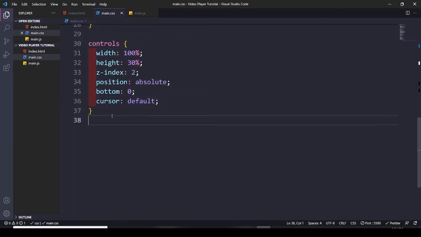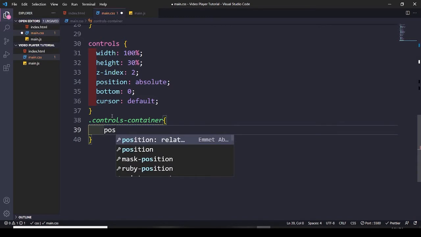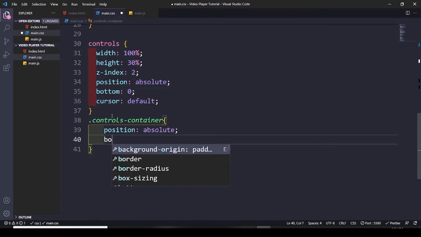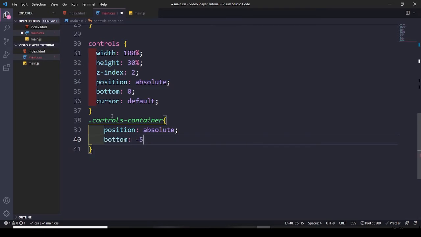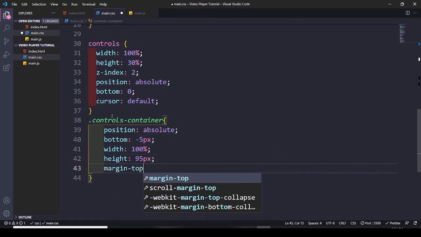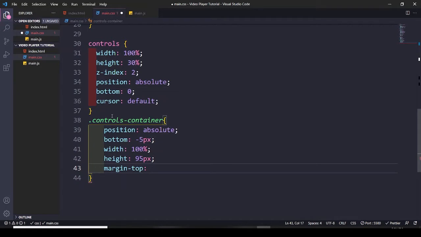Then let's use the controls container. Here we do need to set the position, which is going to be absolute. Let's use the bottom, -5 pixels. Width is going to be 100%. Height is also going to be 95 pixels. Margin top, this is going to be -95 pixels.